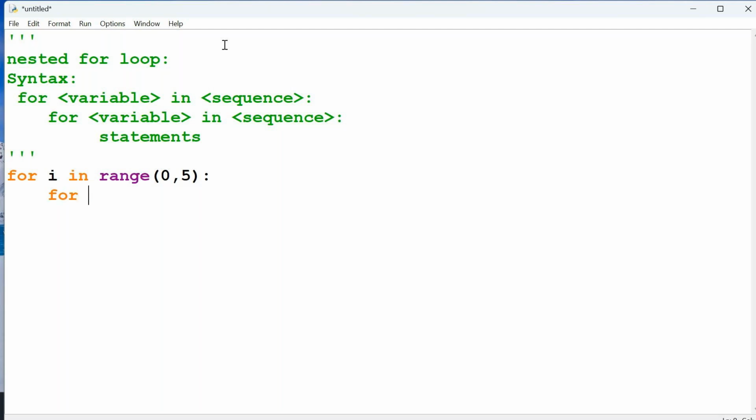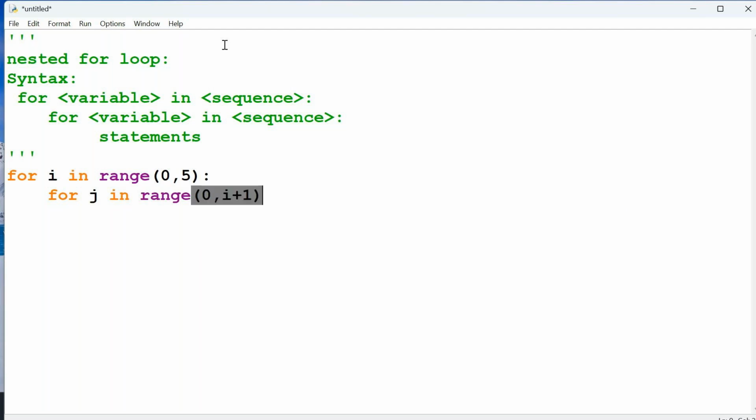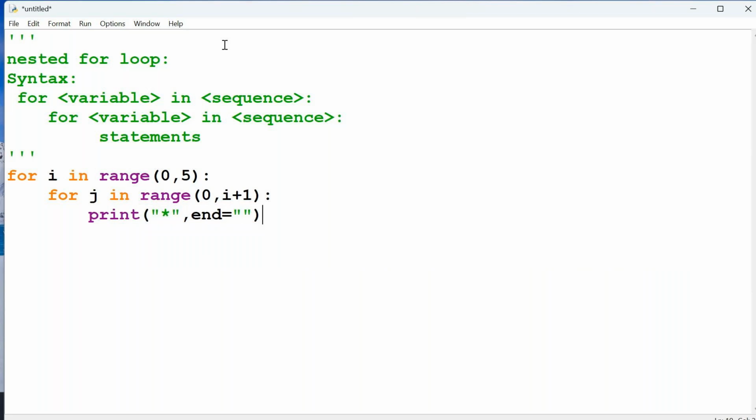Okay, next, for j in range, what is the range you need to give? 0 comma i plus 1. i plus 1 means initially i value is 0, 0 plus 1 means 1, j value 0 is less than 1. Understood or not? So now what are you going to print here? Star pattern. So quotations you need to give, comma, which parameter am I using? End parameter. Why? Because you need to print the stars one after another. So that is the reason I am using the end parameter.